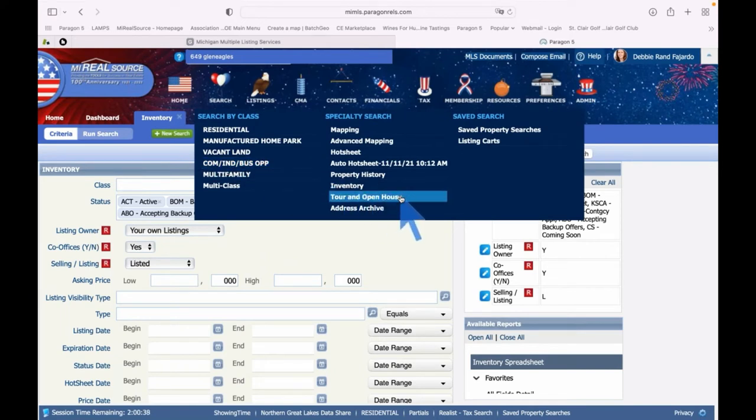Tours and open houses are going to be as simple as that, finding tours and open houses in an area. And then of course to the right, you have saved property searches, which is anything that you save under the searching icon. And also listing carts. Now listing carts serve two purposes. Number one, it's just a place where I can keep listings that I really liked and was keeping an eye on. Instead of searching for it again, I'm just going to put it in the listing cart so I can easily find it.